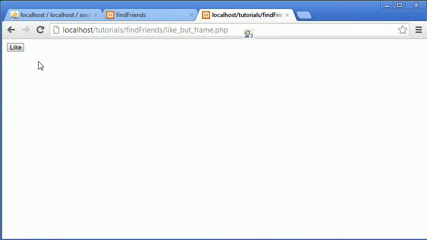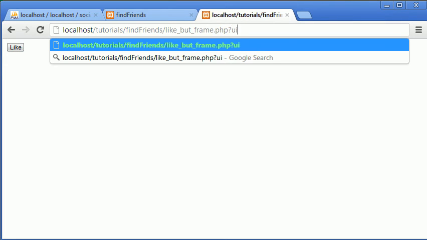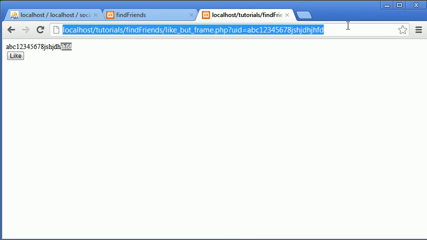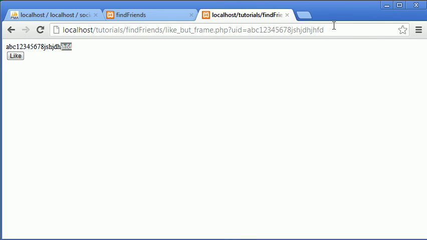And at the minute we get nothing because we haven't echoed a UID. Or I mean, there's no unique ID in the URL. So what we need to do is type in UID equals and then paste that in. And there we have it. And as you can see, it's not just taking this part of the URL. If we type in something that doesn't exist.